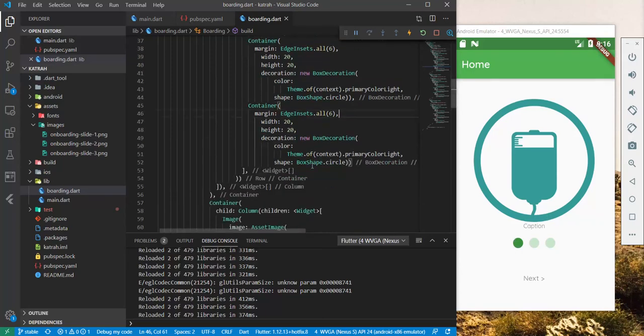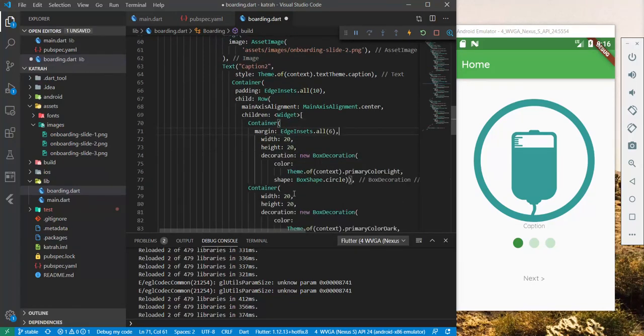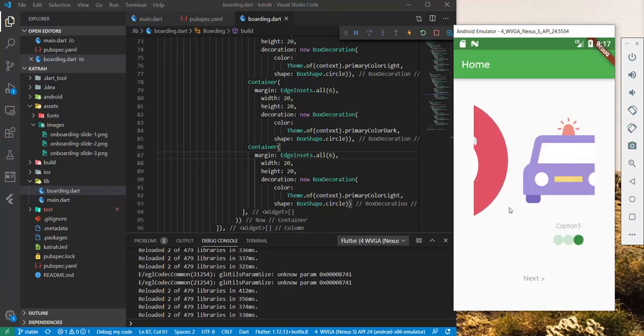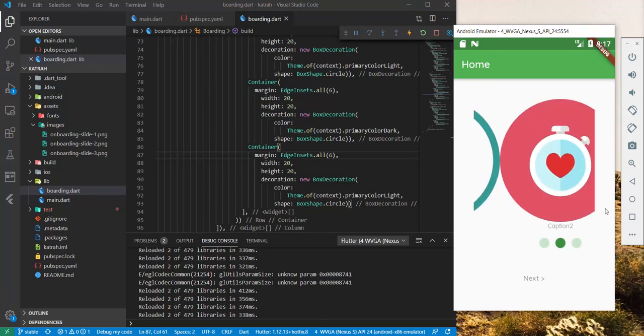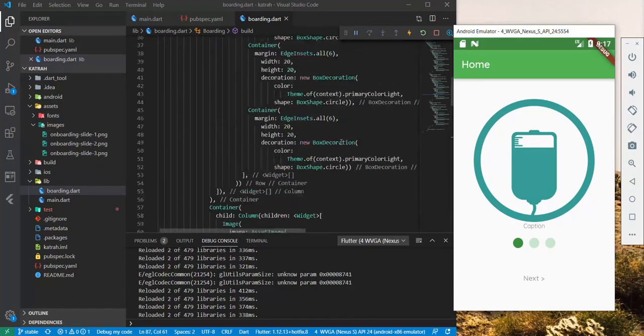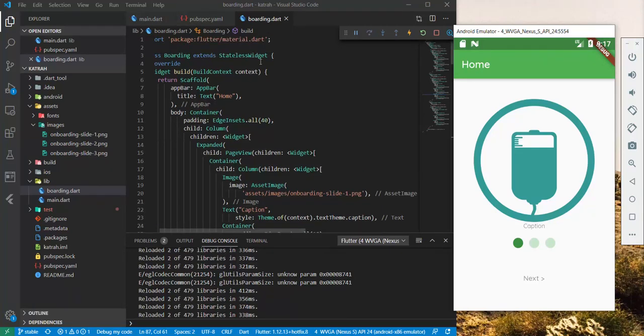So this actually changes as we flip between screens. So we add another margin here, and another margin here, and another one here. Again, this is the ugly way to do it, but it works. So we're not complaining much now. So this is an easy way to achieve onboarding sliding using stateless widgets.